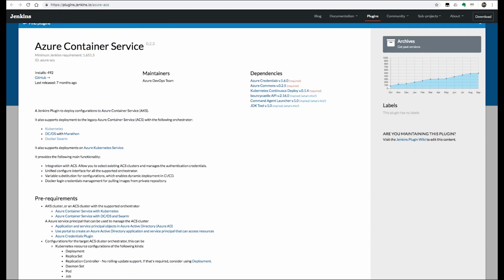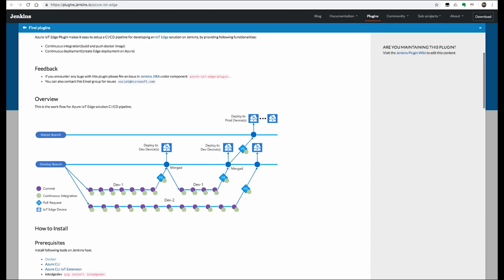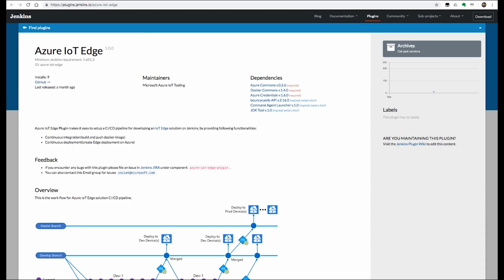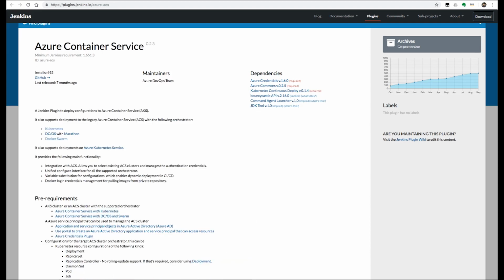So let's say I have read the documentation for all these three plugins. As you can see here, this is also Azure, but this is more specific to IoT Edge solution on Jenkins, which looks like it is one of the Azure services provided to you. So if you are working on Azure IoT Edge, you should probably go ahead with this plugin. In our case, we are more interested in putting things on Docker, let's say, just for example's sake. So probably I'll go ahead and install this particular plugin.